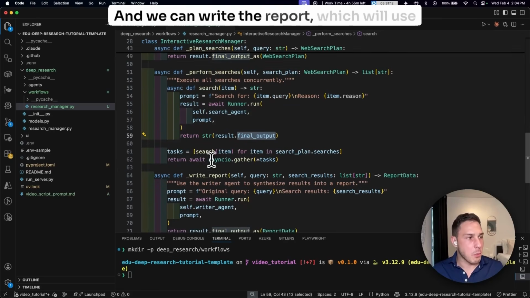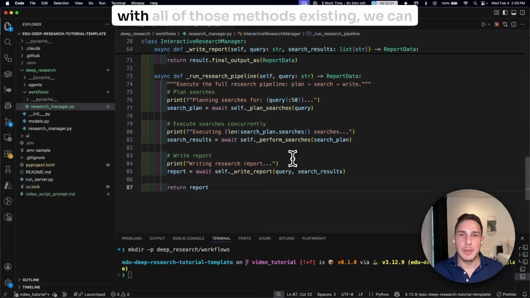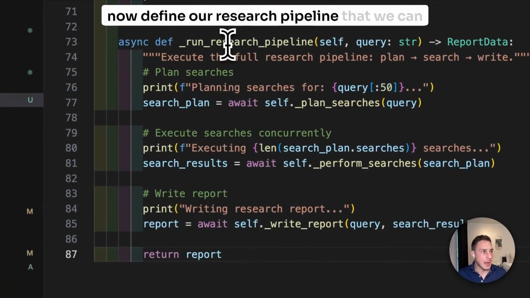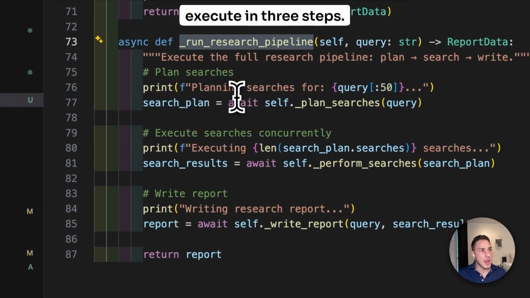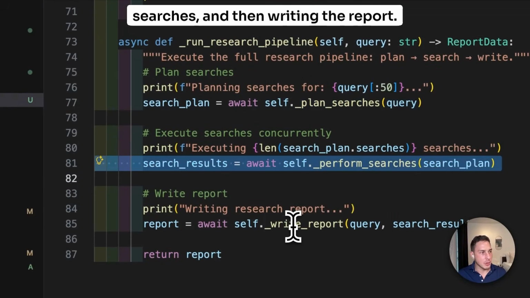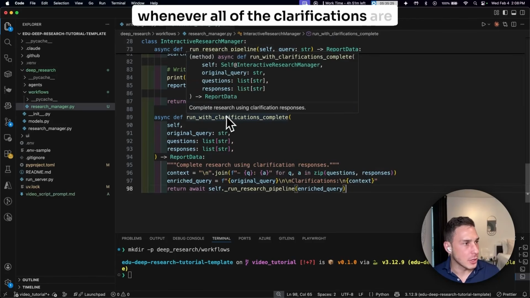And we can write the report, which will use the writer agent and return report data. And with all of those methods existing, we can now define our research pipeline that we can execute in 3 steps: planning the searches, performing the searches, and then writing the report. Next, we're adding a method that will execute whenever all of the clarifications are completed.